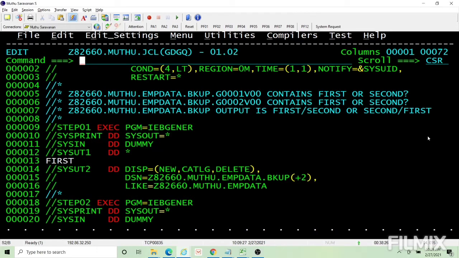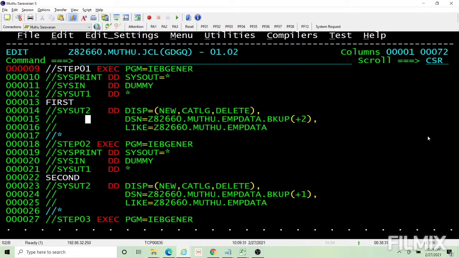So the first question is this. If at all this step is successfully executed, which generation will be created? G0001V00 or G0002V00? Which one will be created here?